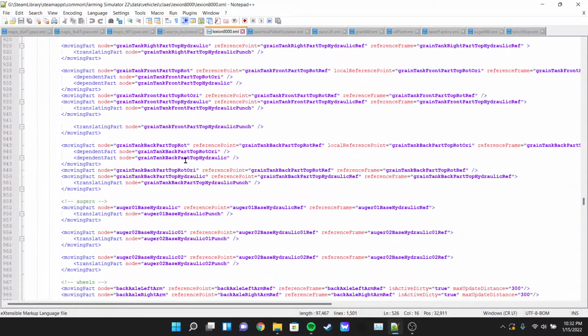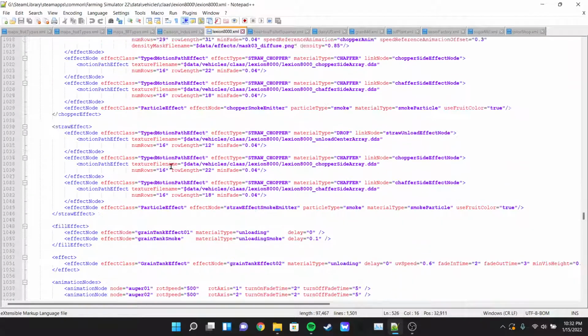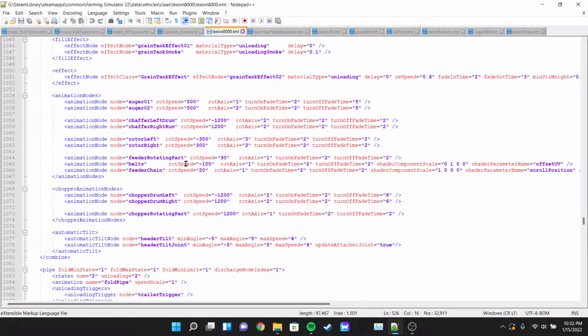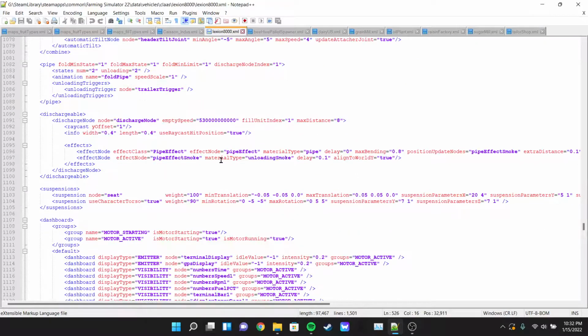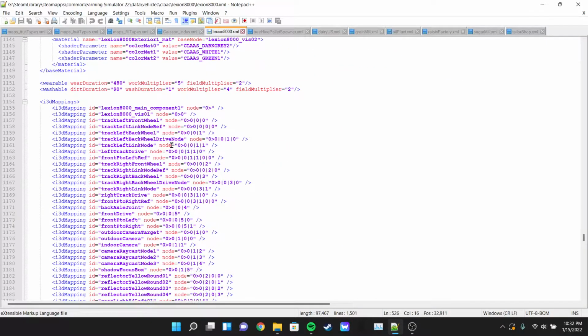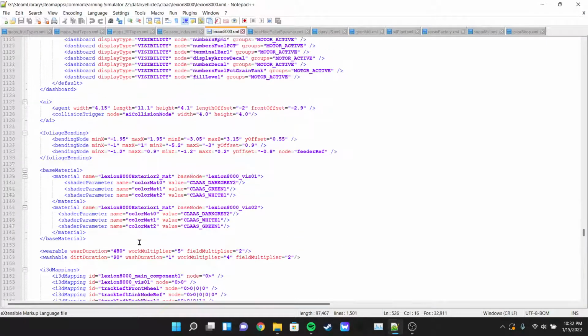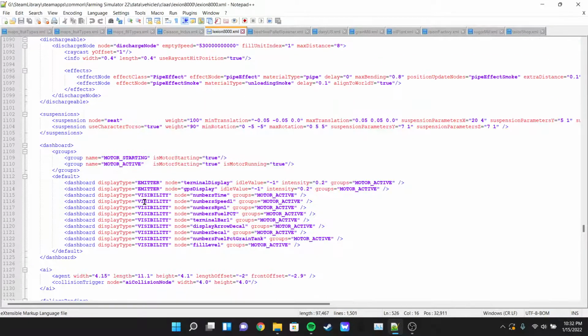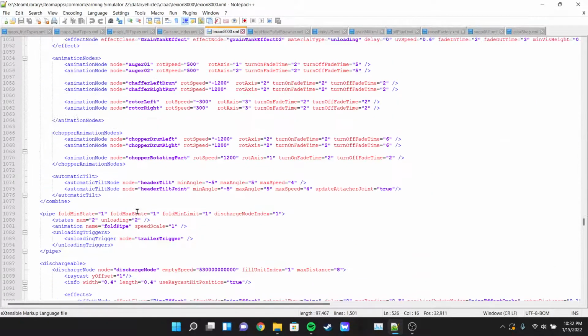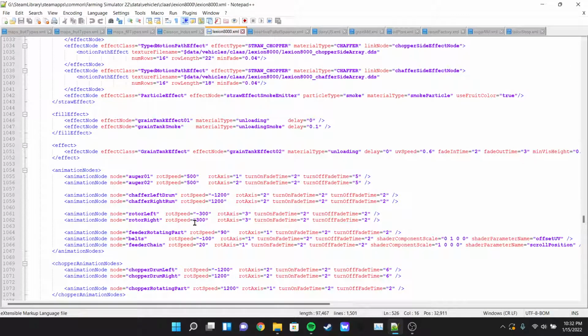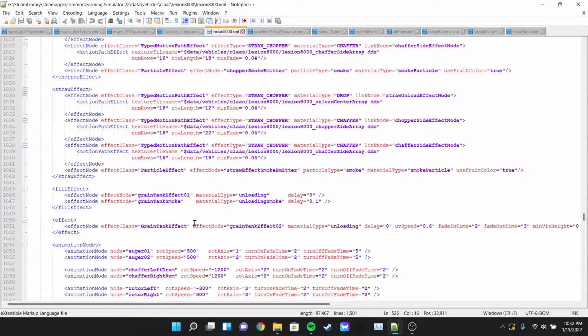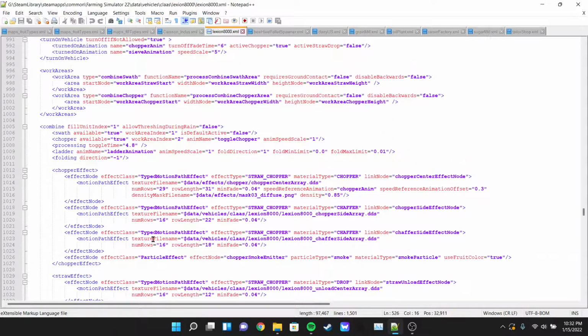The only difference is FS22 has a lot more information. And I mean a lot more. Like, all of this. I will show you a couple things. If you see i3D mapping, you've gone too far. If you see dashboard, you've gone too far. Animations, gone too far. There are some things you can actually modify in here in animations that are very beneficial.